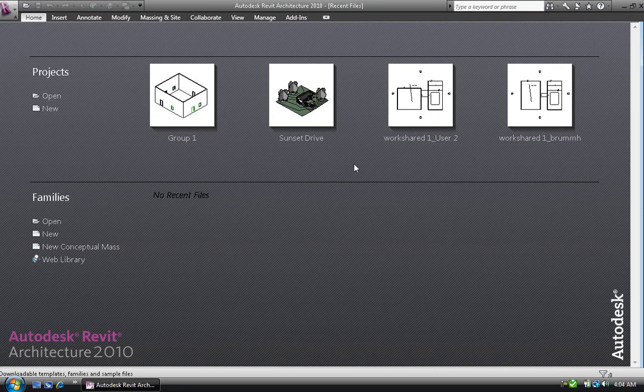Overall, the Recent Files page has been improved from previous versions to make it easier to navigate through the system. We also have links to Autodesk.com and to the Revit homepage for product information.